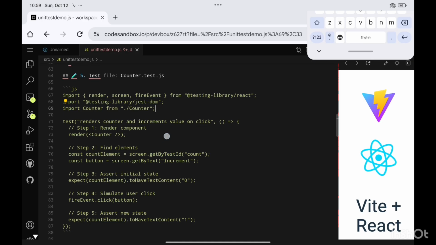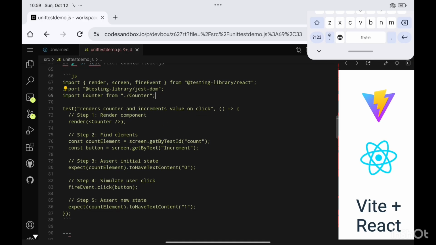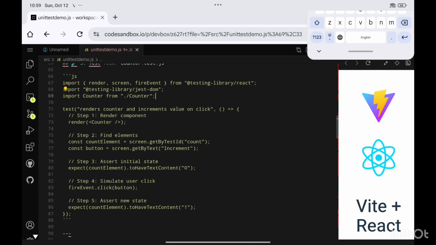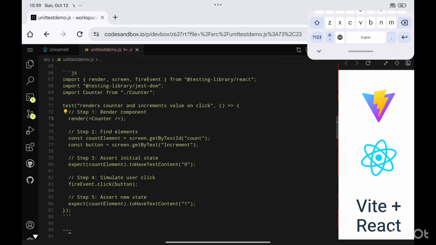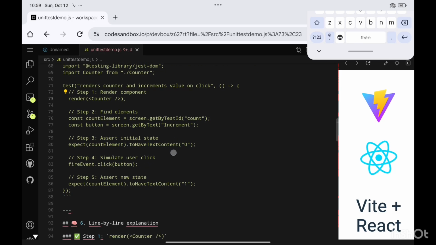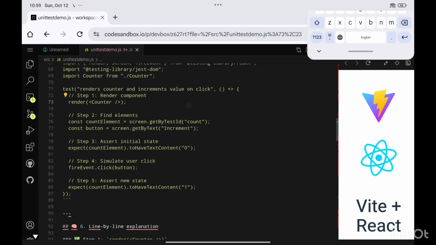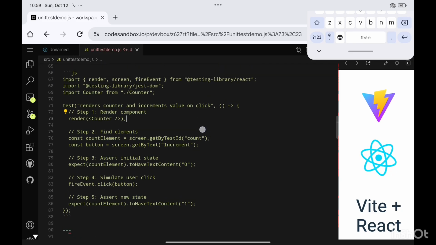Remember, same as we do in a functional component, we don't use render, but this syntax, counter, is the same if you want to render it anywhere. And step 2, we have find element. What we are doing in find element, firstly we are accessing both the elements. One is by test id, one is by text. So test id is count, and this text is increment.